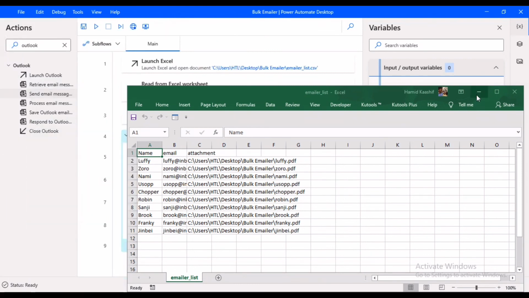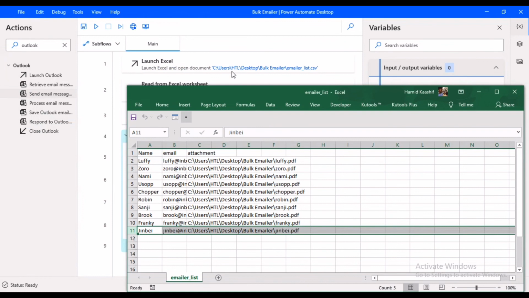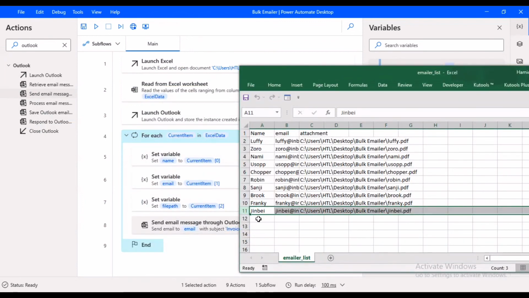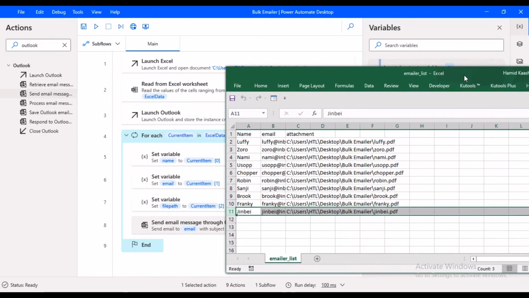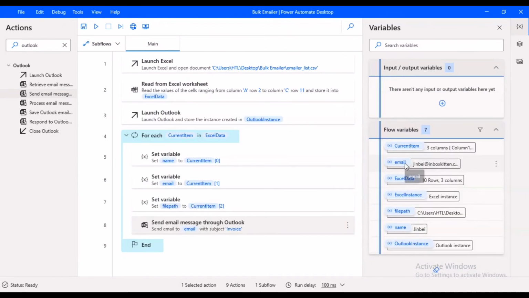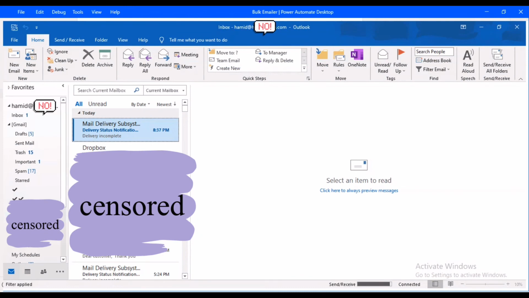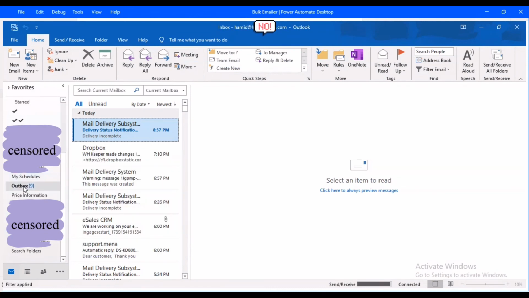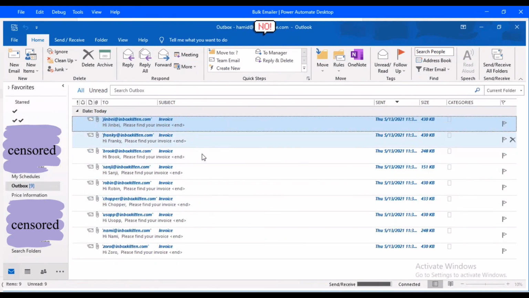Because this has iterated 10 times, the last value will be stored. You can see these last three values displayed here: the email address, the name, and the path. If you open Outlook, you should be able to see it in the outbox. So this is how you send bulk emails with different attachments. Hope it's useful. Thank you.